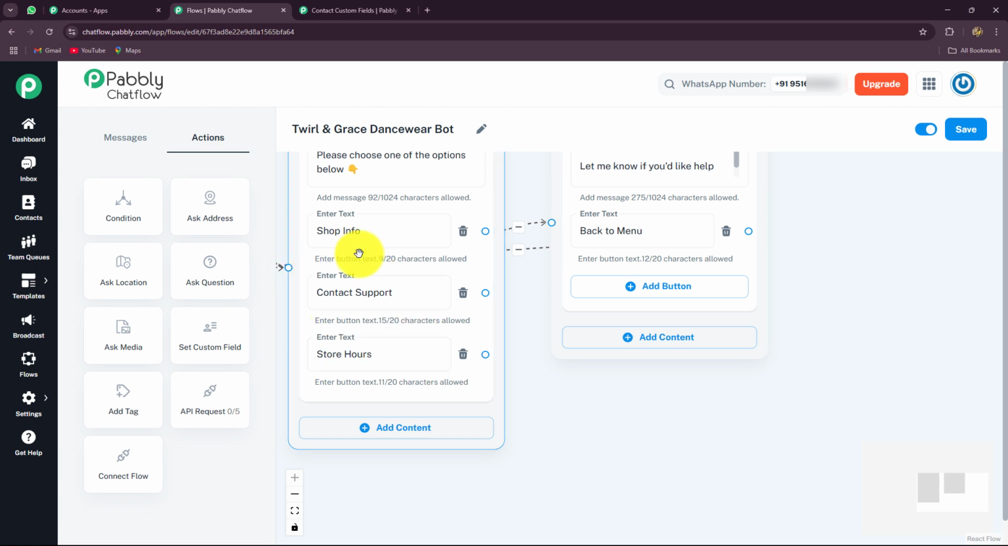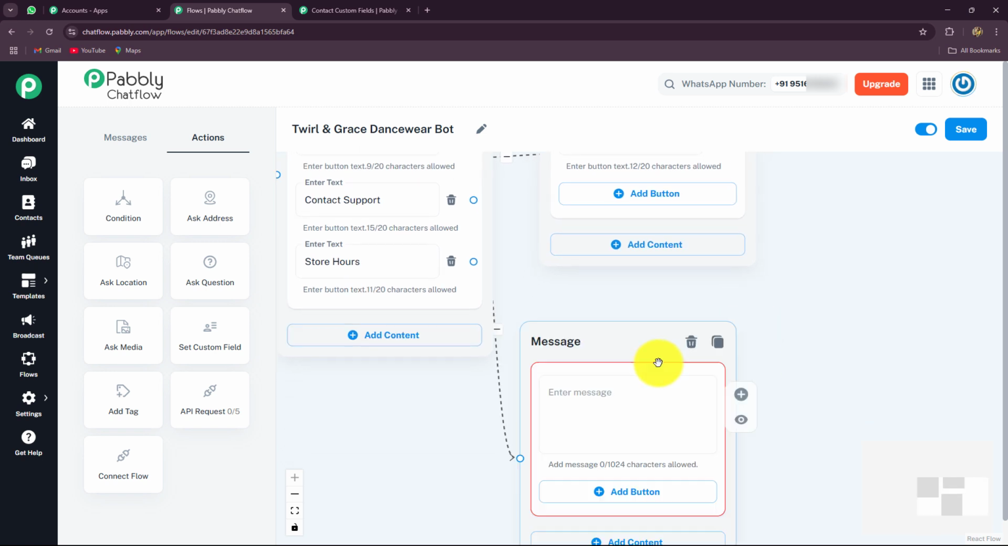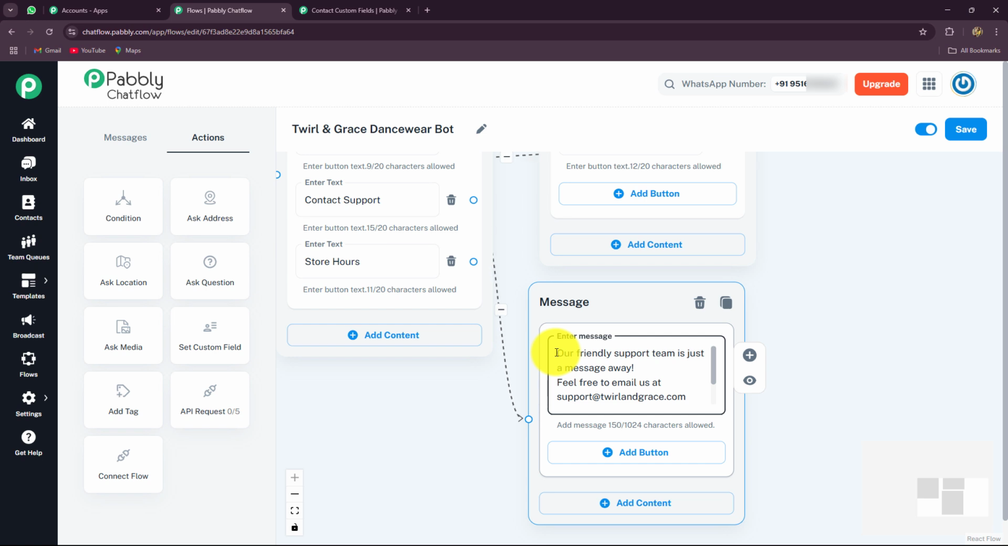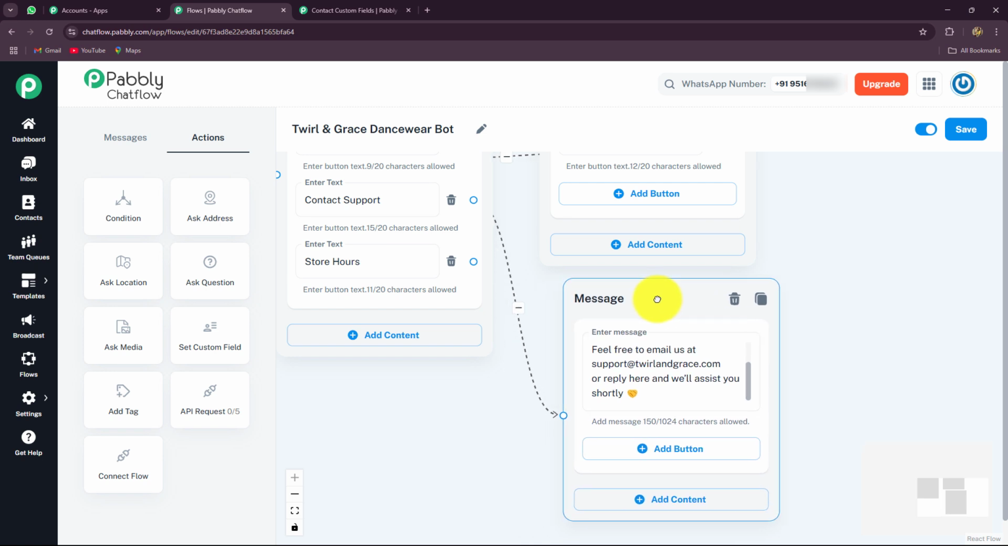This is for the first option. In case the customer or the client is going to click on this contact support button, I will have to provide the details of the contact. So here is the message: Our friendly support team is just a message away. Feel free to email us at support@twirllandgrace.com or reply here and we'll assist you shortly. So here I have provided them the details regarding the support.